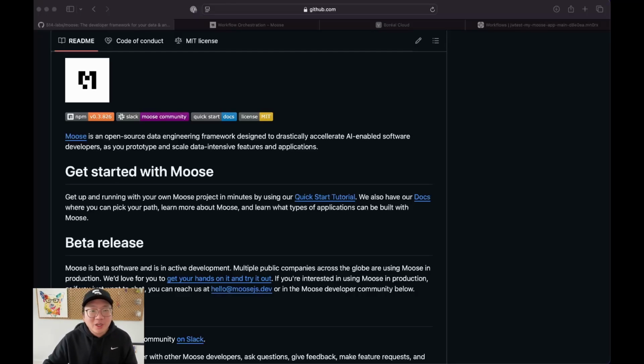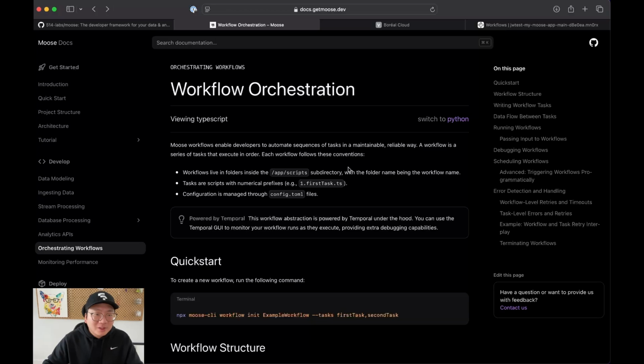We want to give a quick update that workflows are now available in production. We have some amazing documentation that goes into detail what workflows are. You can find those at docs.getmoose.dev, but I'll do a quick recap.